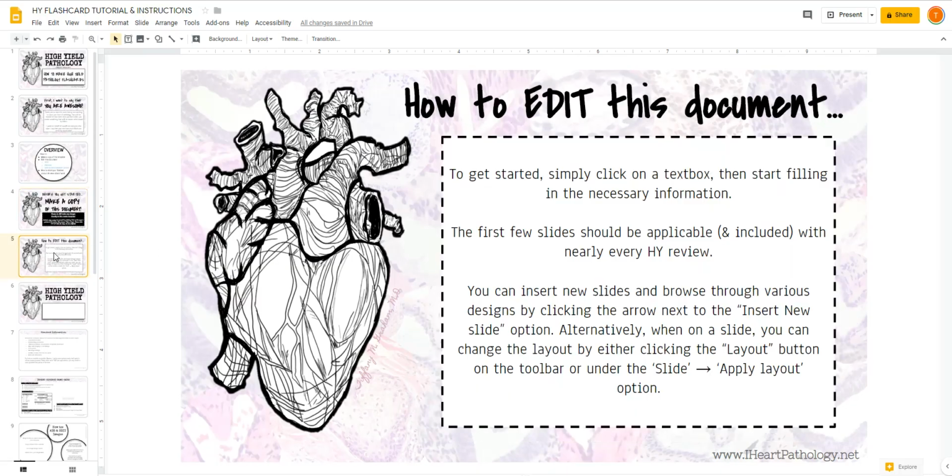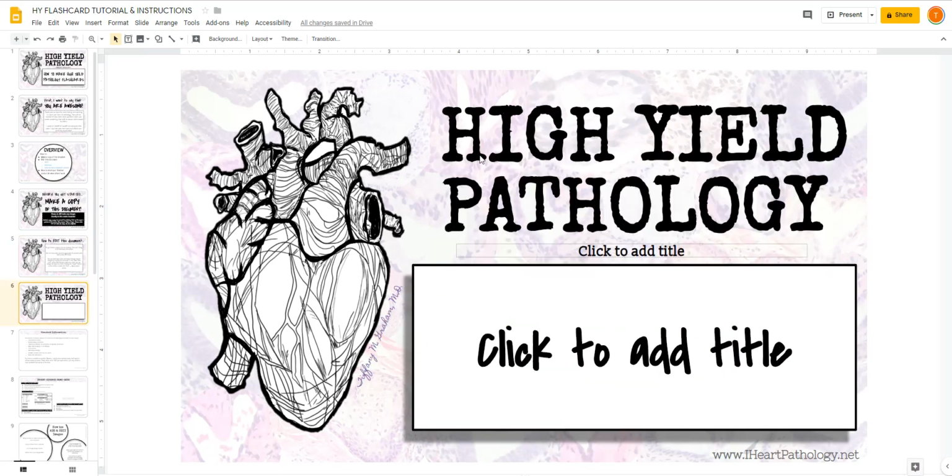Now, how to edit it, this is basically just like PowerPoint. So if you guys know how to use PowerPoint, you should know how to use Google Slides and any of the Google document stuff with no problem. The first couple of slides in the flashcard file should basically be applicable to every kind of disease process that's out there, so please try to include those first couple of slides, but after that it's completely up to you what you want to include or how you want to design something. So let's get started with that.